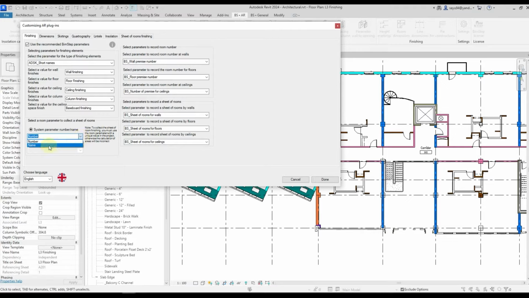You can use the system parameter number or name. If you choose name, you will also need to make sure that the name is unique. I'm going to choose number. You can use some parameter of your own that you have in the project. Let's choose just number.